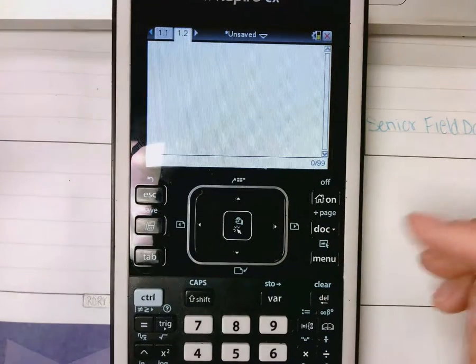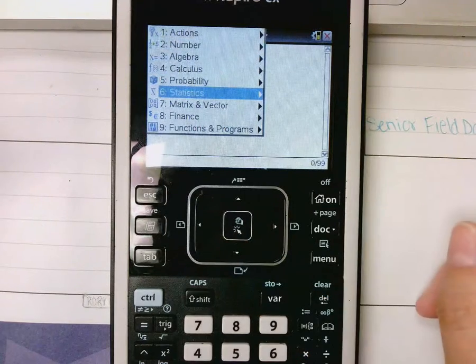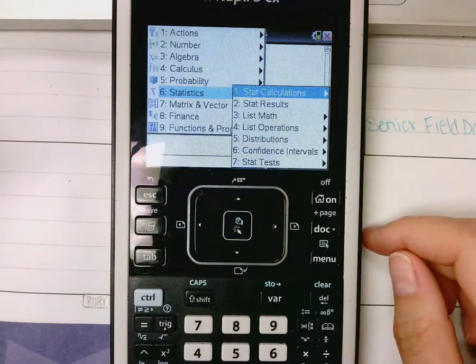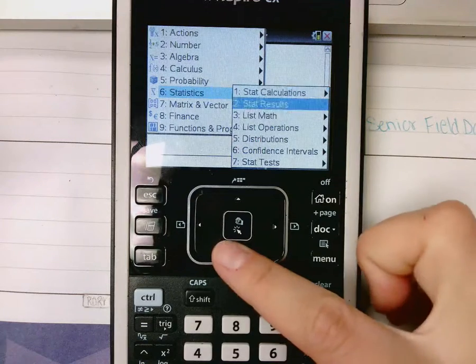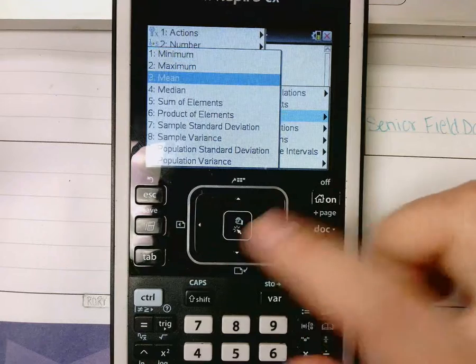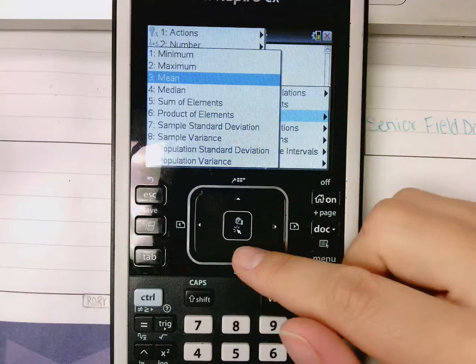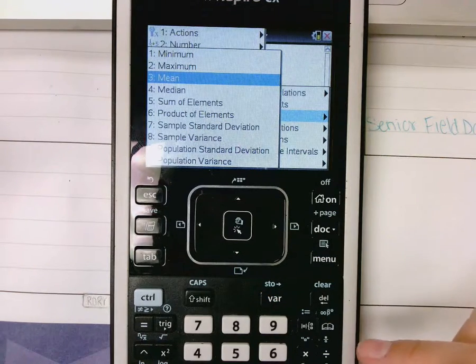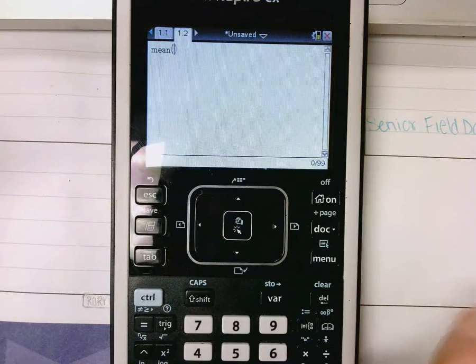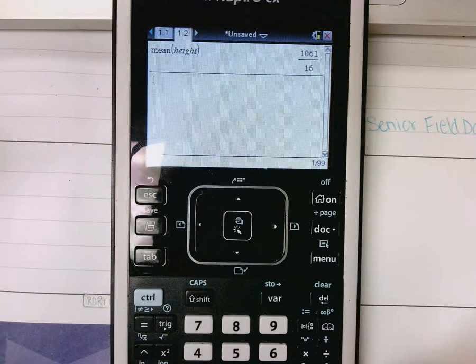Okay, so now we're going to find some stuff. Ready? Menu. Go down to statistics. List math. List math has mean and median. Let's do mean since it's first. So number 3 is mean. Click enter, and then in the parentheses you're going to type in the name that you named your list. Mine's called height.